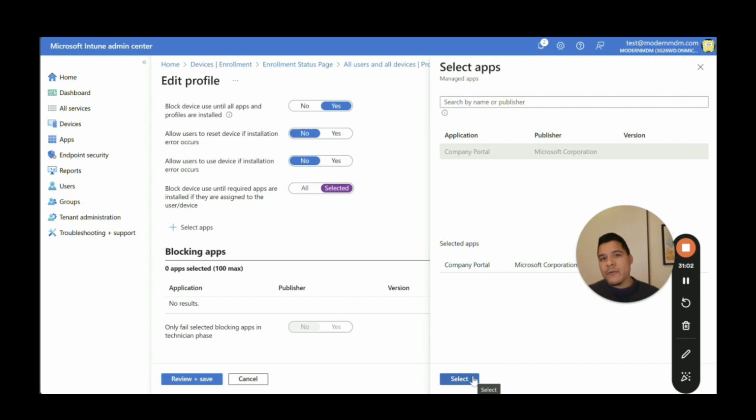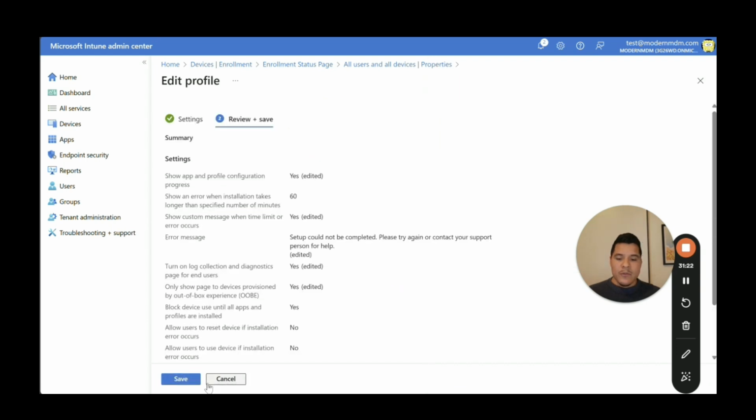Because usually people can wait for something like Slack, Google, as long as we have it set to required as an application, it should come down within a few minutes of the device provisioning. But in this case, my device cannot move forward if Company Portal is not on there. So we'll do select, review, and save.